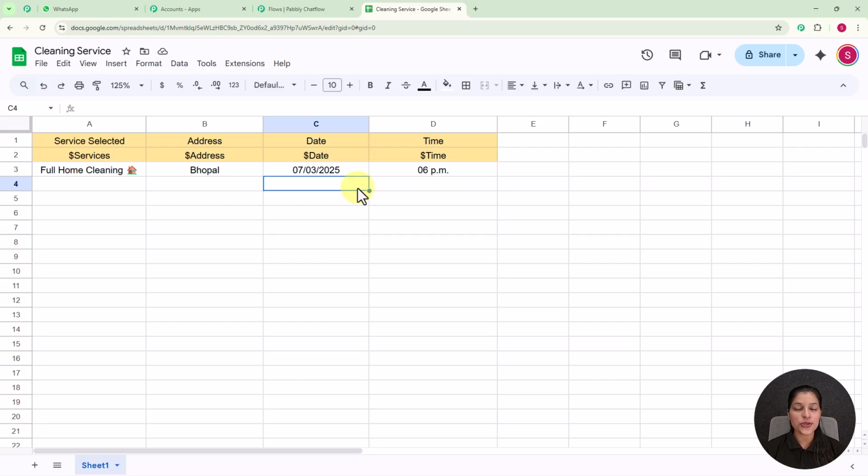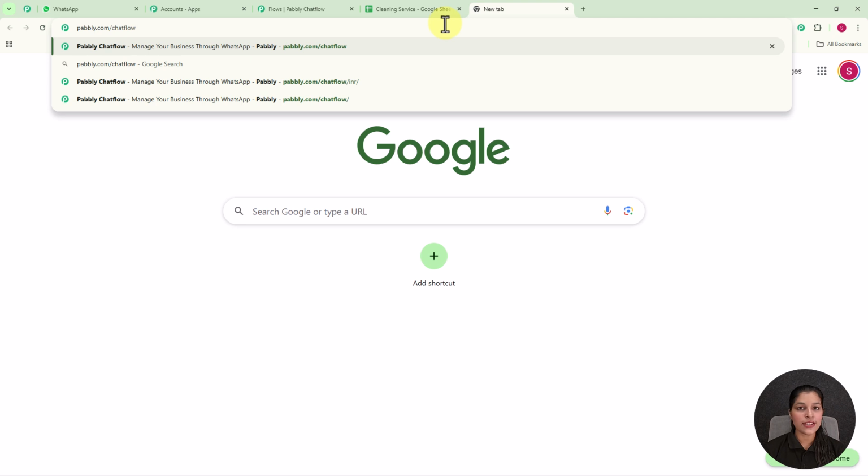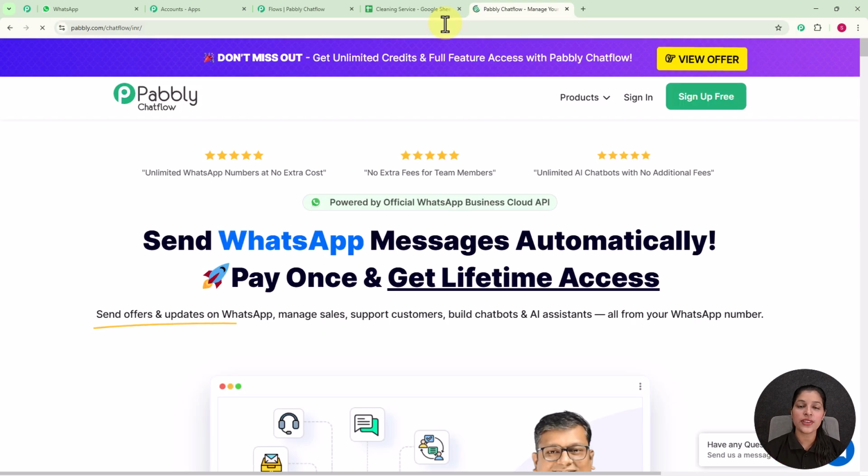So now I am going to show you how you can create an amazing chatbot like this for your own business. For that you just have to access Pabbly Chatflow, and for accessing Pabbly Chatflow you just have to type its URL over the new tab, that is pabbly.com/chatflow, and once you enter the URL you will be getting the landing page of Pabbly.